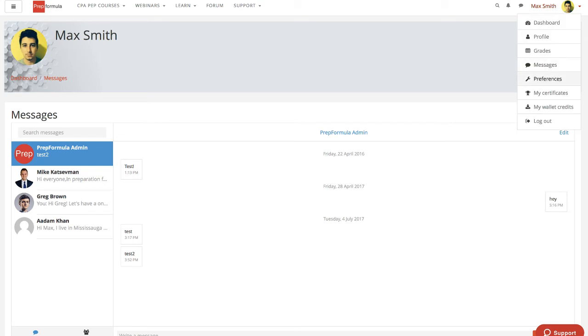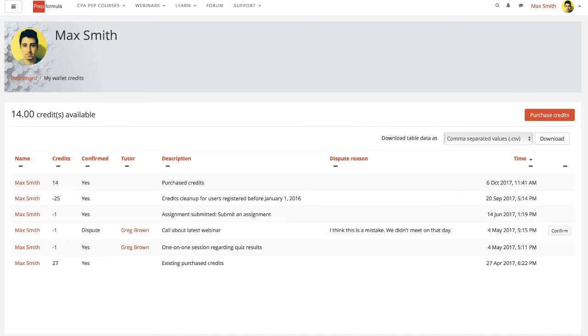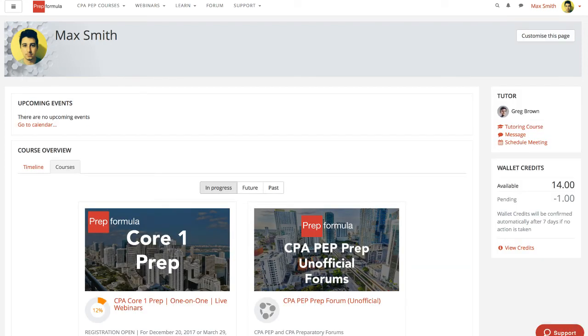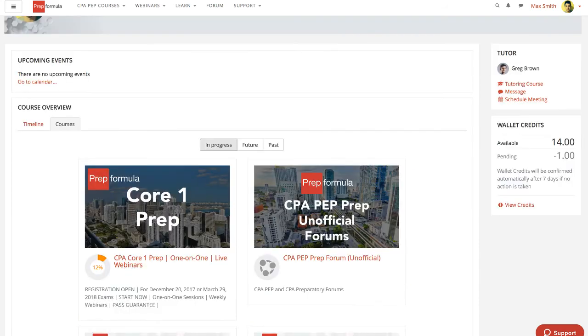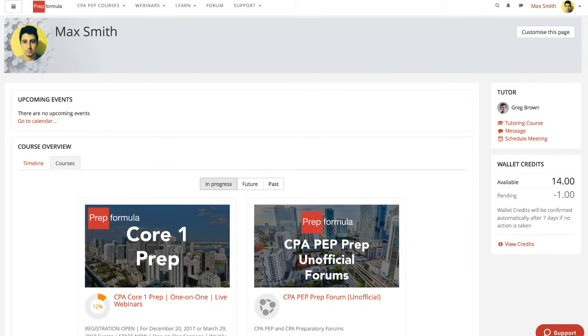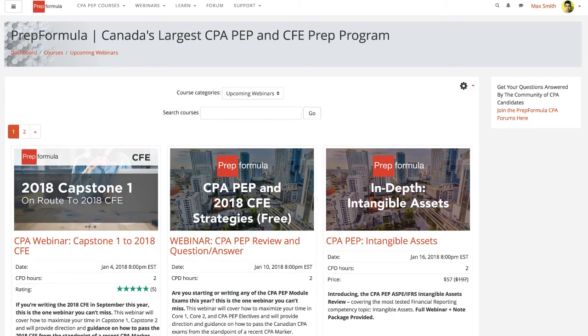You can adjust preferences. And here's your wallet credits, by the way. Basically, wallet credits are a site-wide currency used to get cases marked by your CPA marker that's assigned to you as part of the program. So when you submit a case for marking, they will draw one credit from you, and it will appear kind of like this until you approve it. Once the case is marked to your satisfaction, you approve the marking, and a credit is released from your profile.